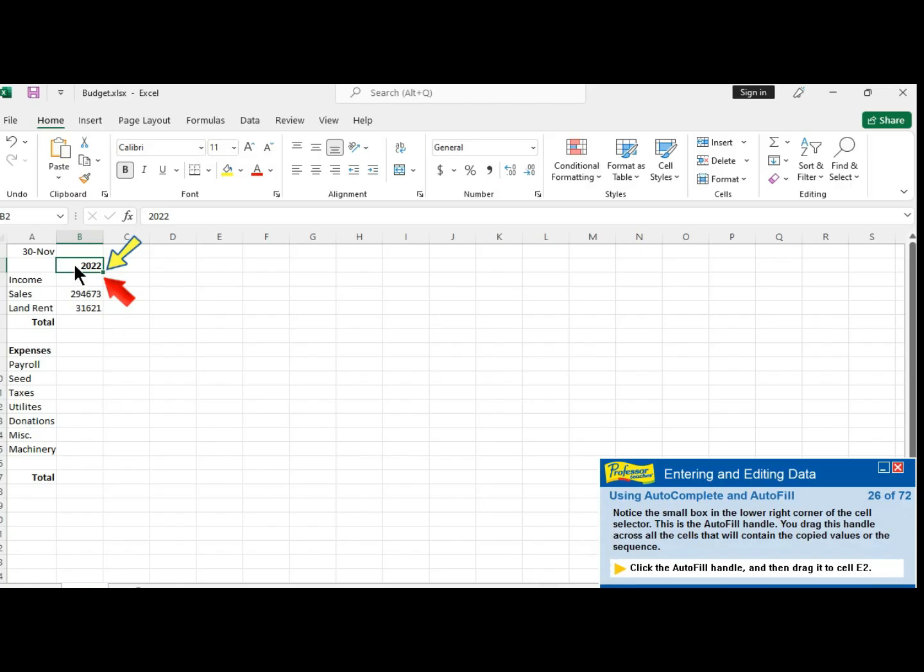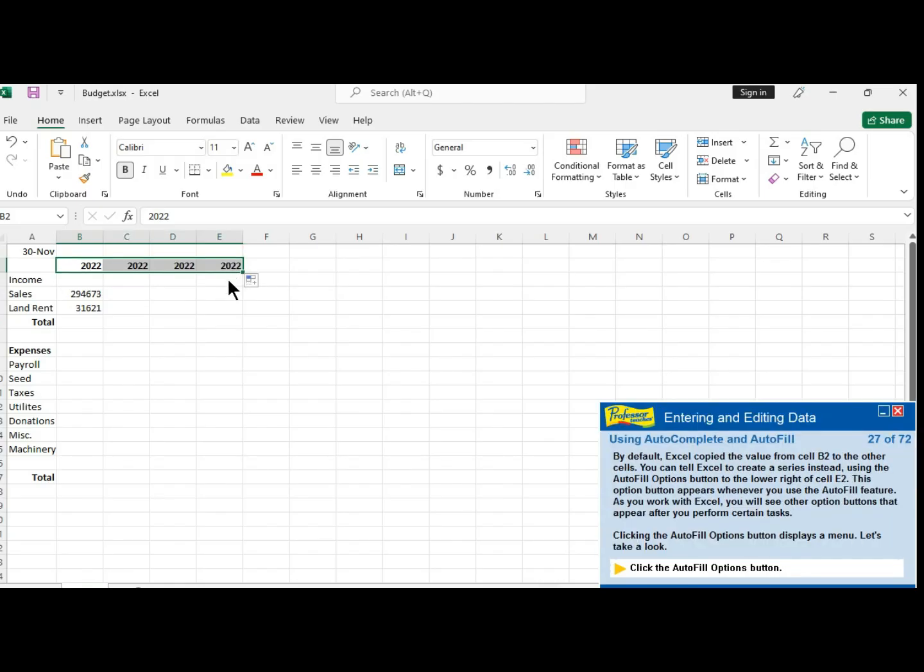Notice the small box in the lower right corner of the cell selector. This is the autofill handle. You drag this handle across all the cells that will contain the copied values or the sequence. By default, Excel copied the value from cell B2 to the other cells.